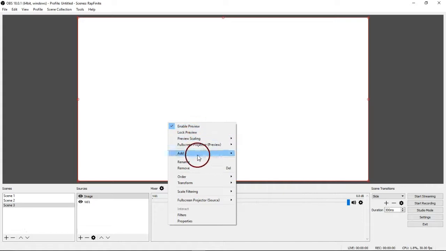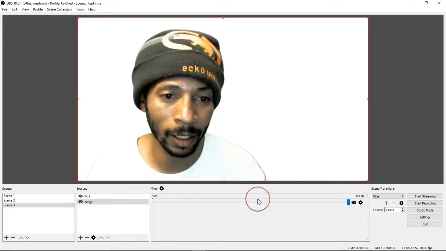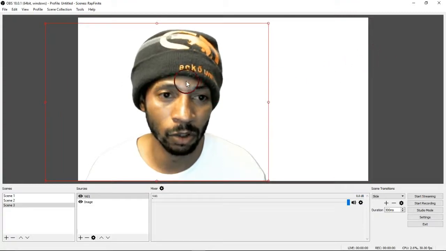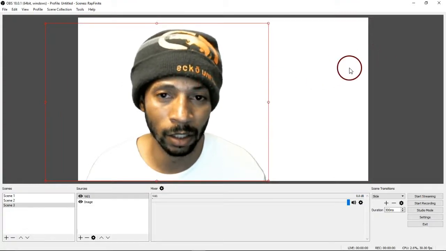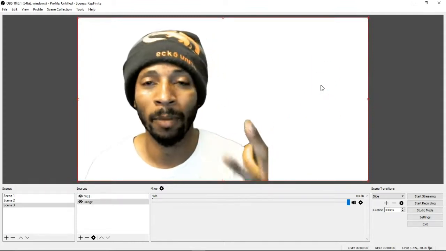Say you wanted to overlay to the up or down position, top or bottom, you can put it in the bottom like that by right clicking. But you would have to click that particular source. So this is the source I'm on, which is the video capture here. Then this is the source I'm on, which is the actual background.